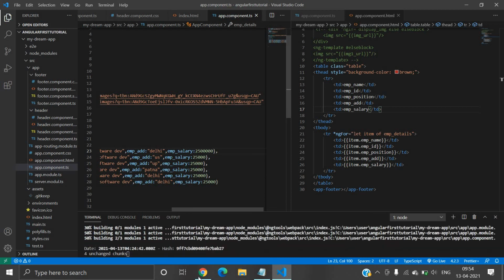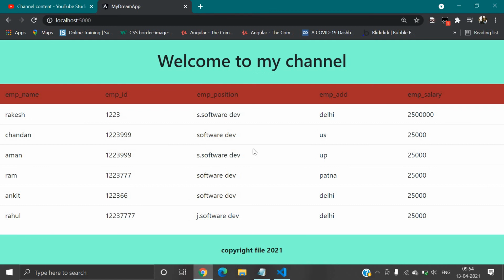So this is a very basic concept of how to use the ngFor loop in the Angular framework. I hope you understood my point, and how to use the ngFor loop with the help of a structural directive.